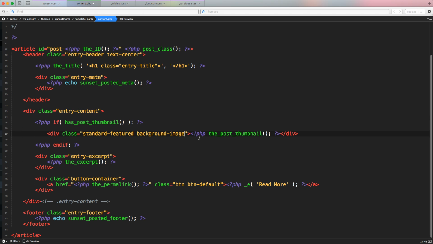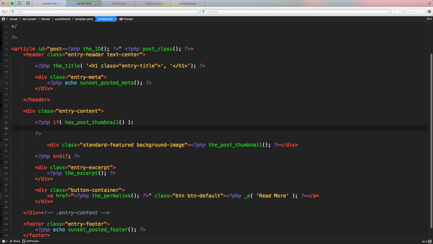Let's paste the code here, and here we have to retrieve the URL. We cannot print the post thumbnail. We want just the URL of our featured image. To do that, we have to use a super simple PHP code with a bunch of WordPress functions, of course, that can help us achieve this.